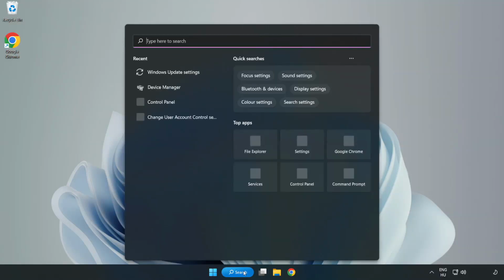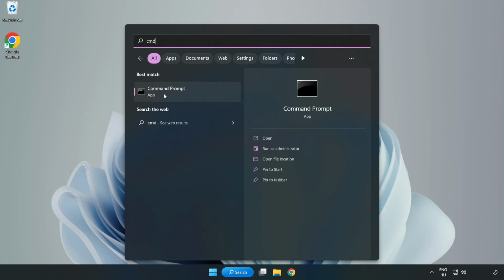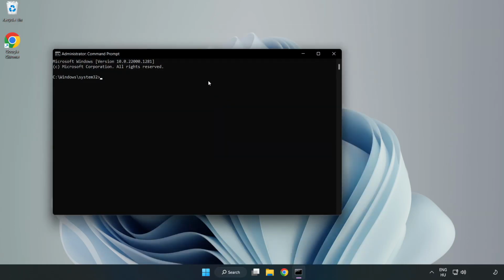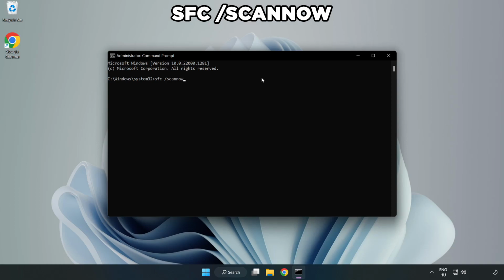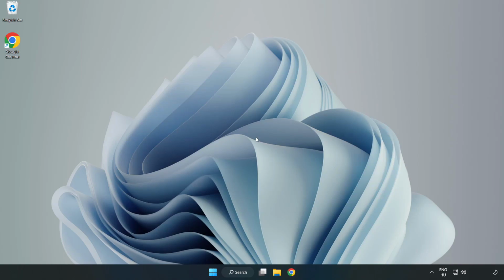Click search bar and type CMD. Right-click Command Prompt and click Run as administrator. Type SFC scan now. Wait. After completed close window. And restart your PC.